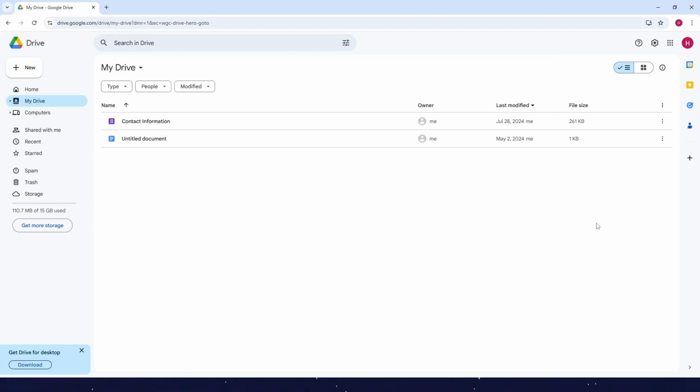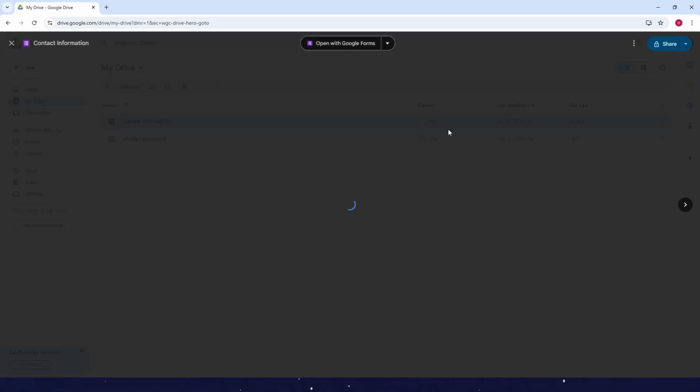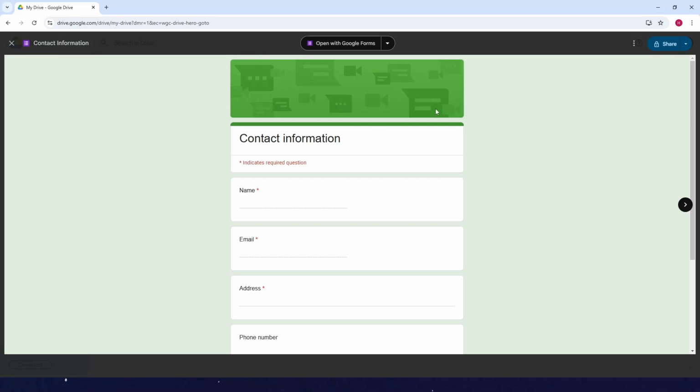How to fix the Google Drive Quota Exceeded error. So first, go to your Google Drive and then just click on My Drive. Next is, for example, let's say this file here has an error, right?